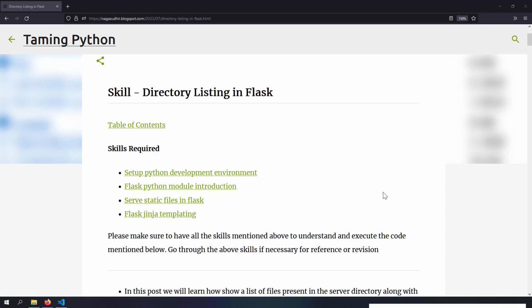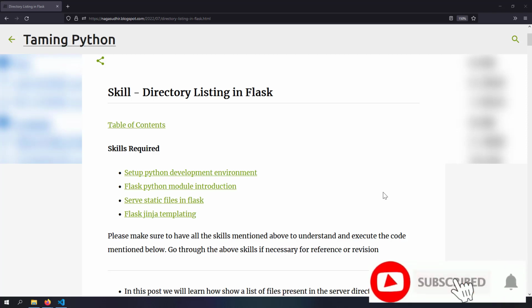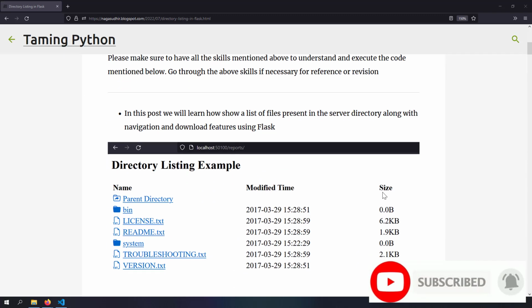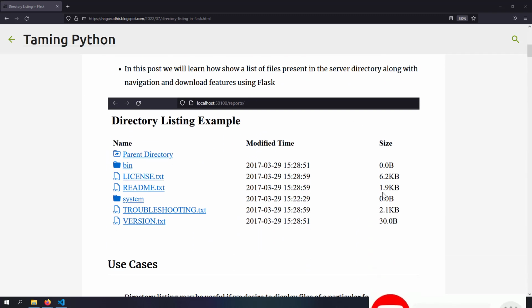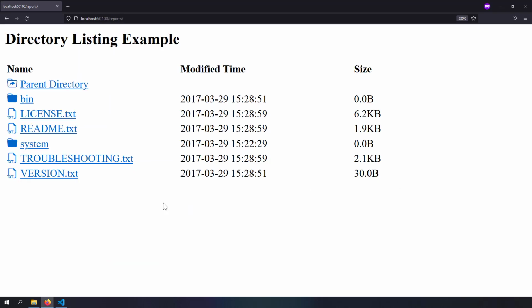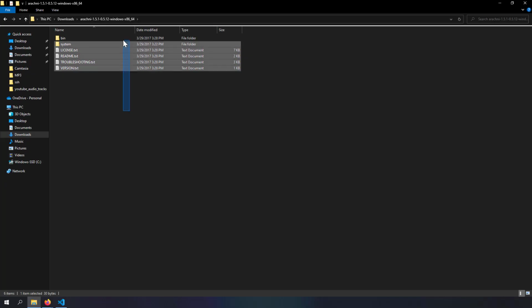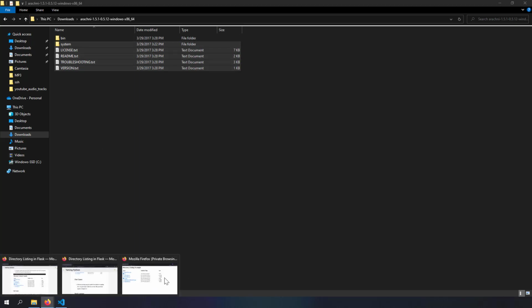In this video, we're going to talk about how to do directory listing in Flask. Directory listing means something like this, where you expose a folder of your server to the browser. So here is an example of a directory listing. If I go to the URL localhost:5000/reports, I am being shown a folder on my local computer. This is my local folder and this is what we have been showing.